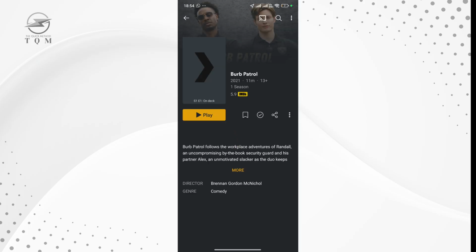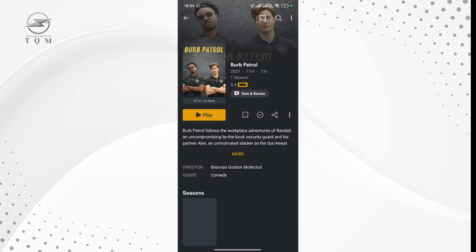Keep in mind that while you can watch many movies on Plex, you may encounter some ads before the movie starts. These ads are normal and must be watched before you can enjoy the movie. And that's all there is to it.